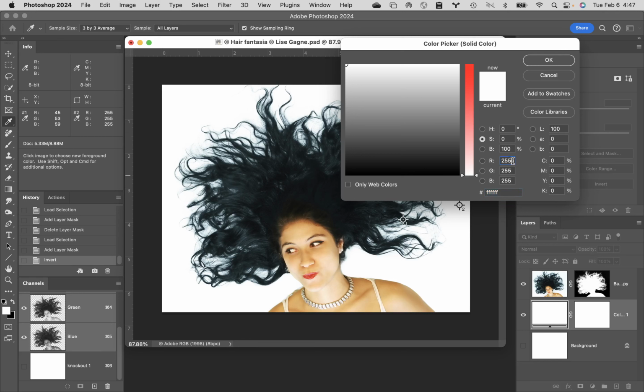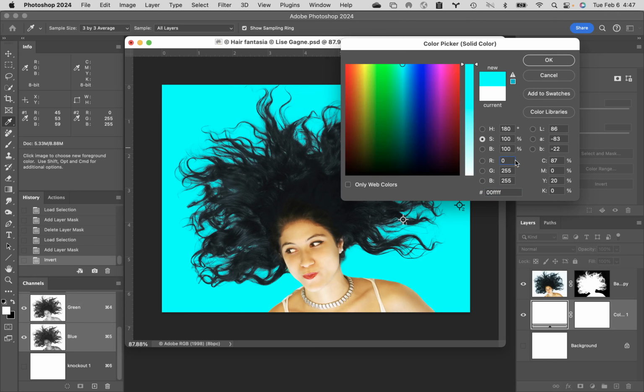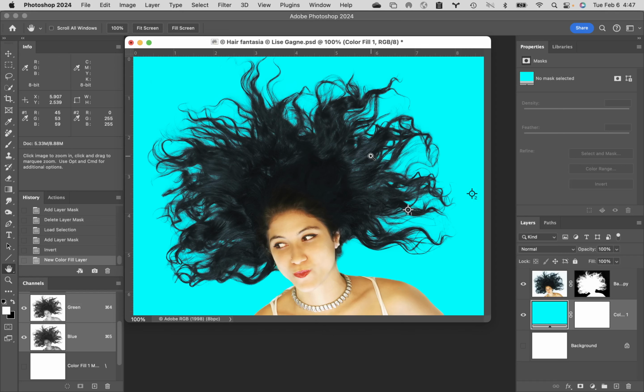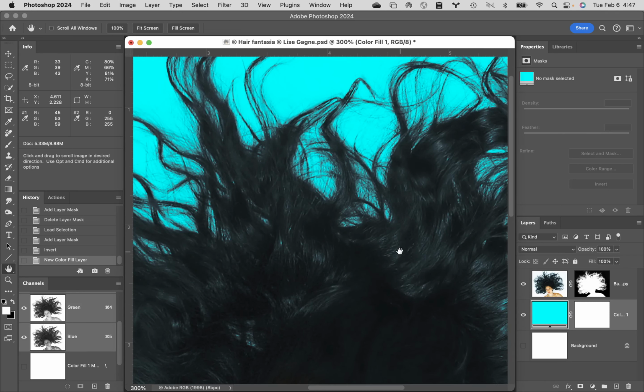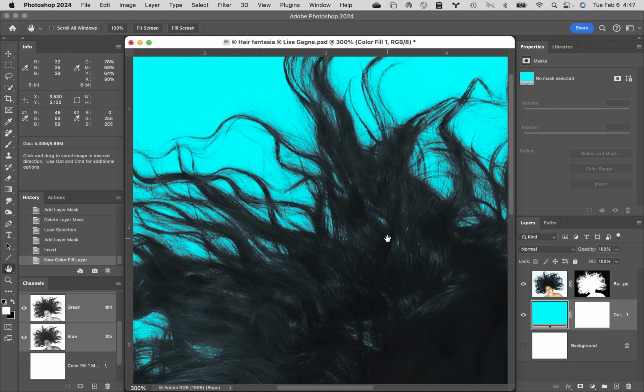So for cyan, I'm going to go to my RGB values. It would be 0 for my red, 255 for my green, and 255 for my blue, and say okay. And then zoom in and take a look at this. Are you kidding me? You guys just went from a $9 an hour retoucher to a $150 an hour retoucher.